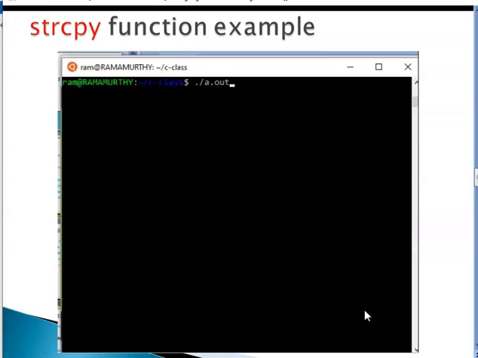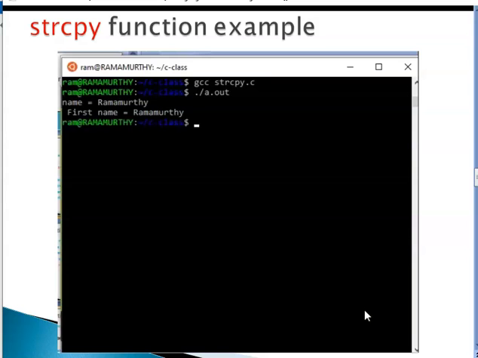We'll quickly compile using GCC and then execute using a.out, and you can see that the name and first name came out very nicely, copied one onto the other. First name is copied onto name.